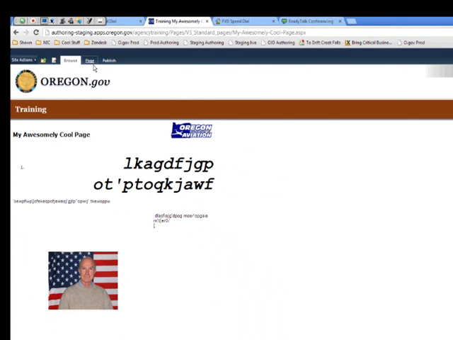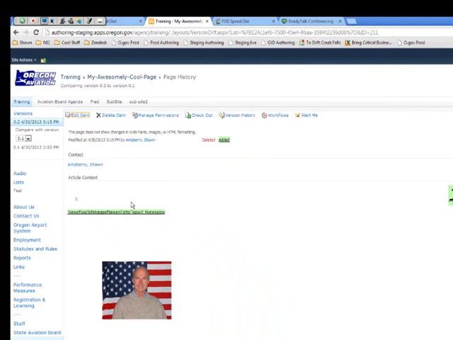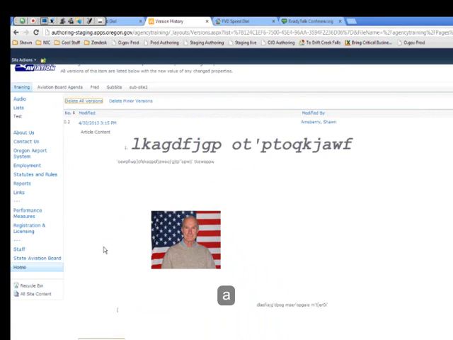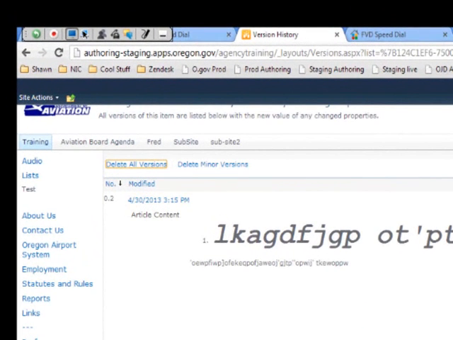And what that'll do for me is I have a version 0.1 here and a version 0.2 here. Now the reason that there's 0.1 and 0.2 is because this page has not been published. If I publish the page, these two will be wiped out and I'll have a version 1.0. Any of these versions is a restore point.